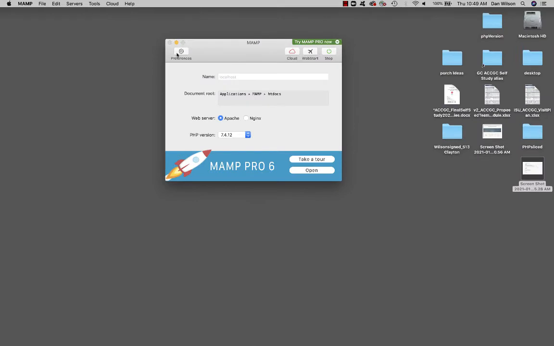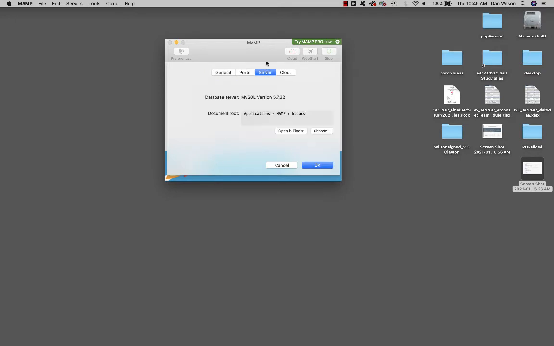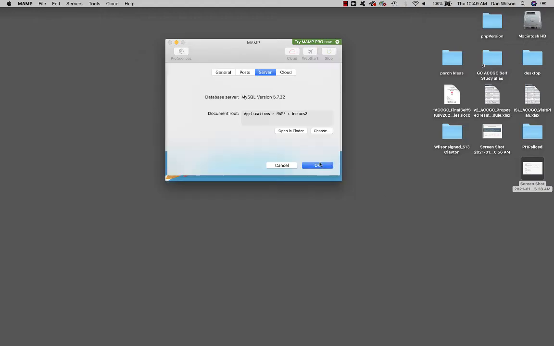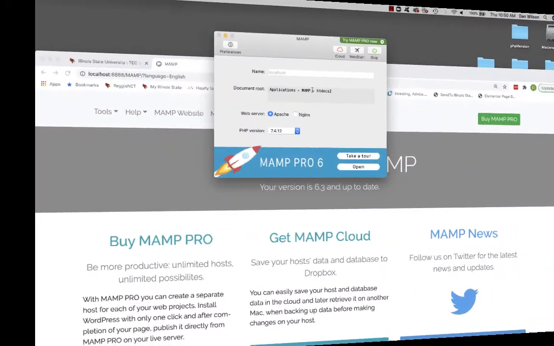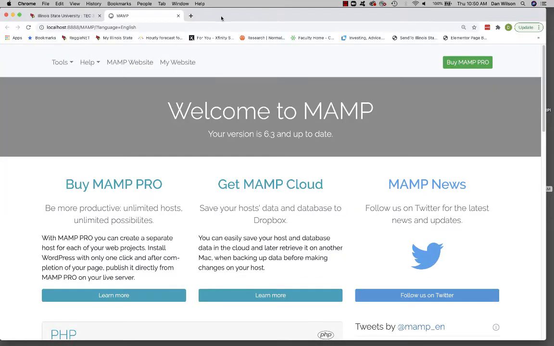In MAMP, we have a Preferences tab in the upper left-hand corner. Open that. If you click on the Server tab, you can change the document root from htdocs to htdocs2. Click Choose, and then select the htdocs2 root. Click Choose, and then OK. Note that you now have a document root set to htdocs2, where your WordPress application files are located.